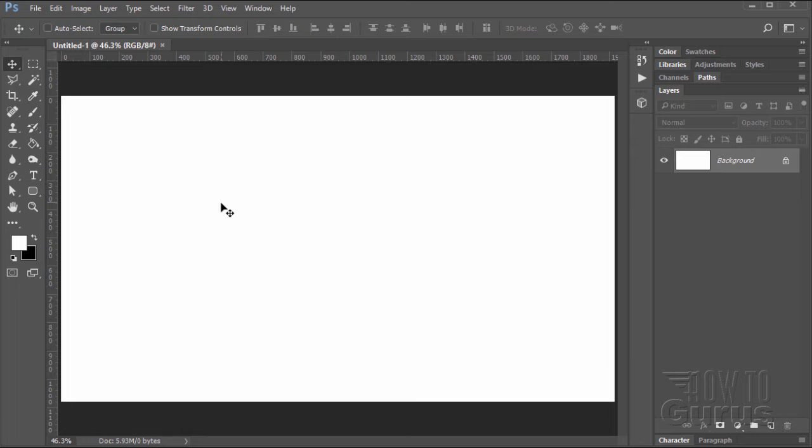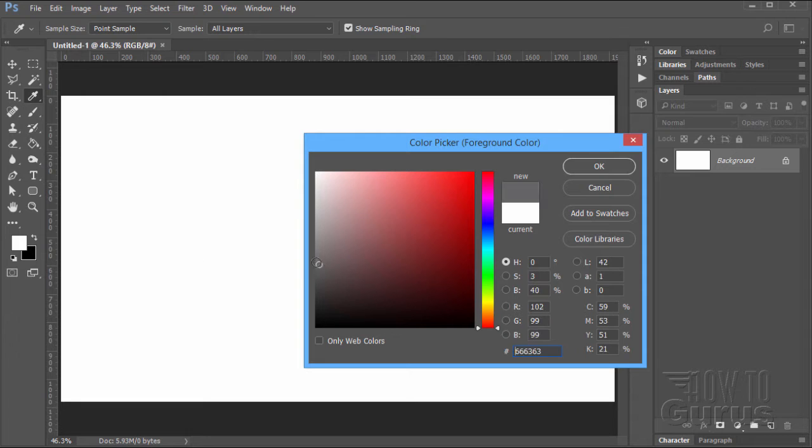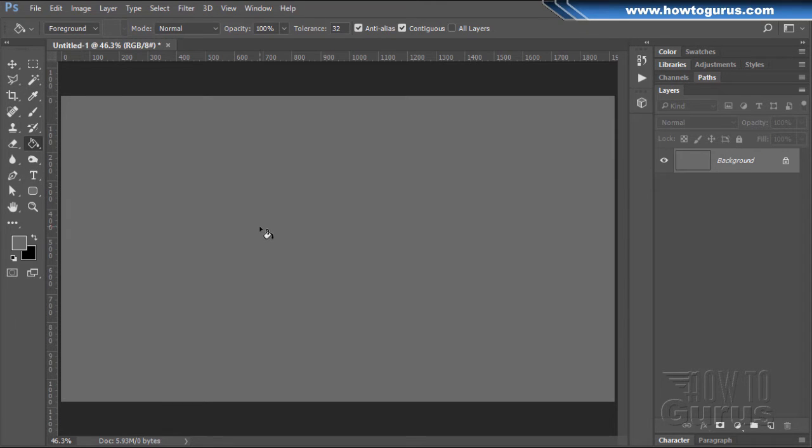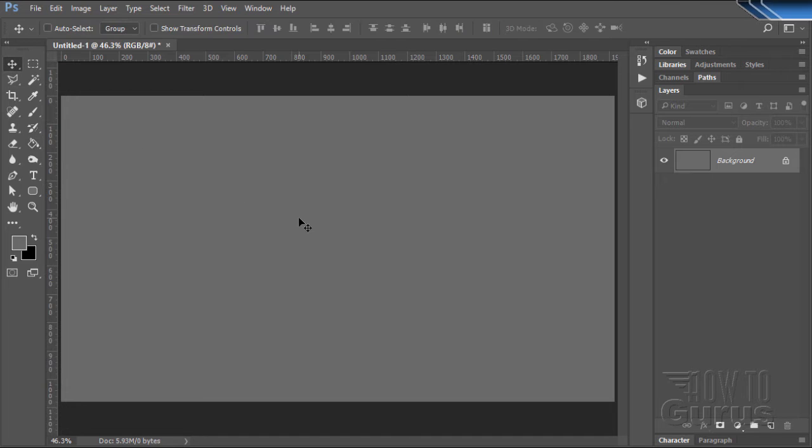Now the first thing you want to do is have some kind of a neutral background to work on. So I'm going to change my fill here and just grab a gray off the side, kind of medium darkish gray off the left hand side here somewhere. Choose OK, and then simply fill the background with that gray. A little neutral background to work on.